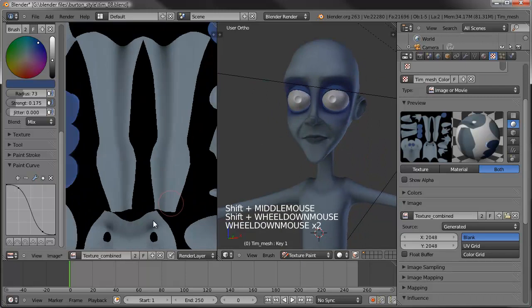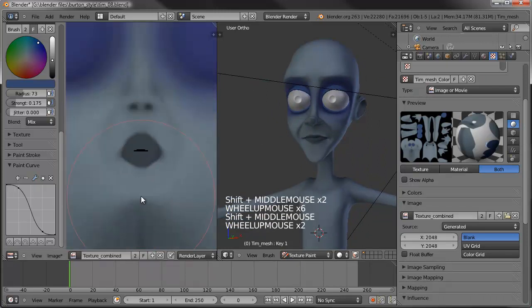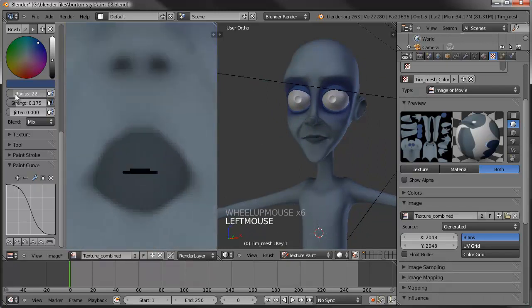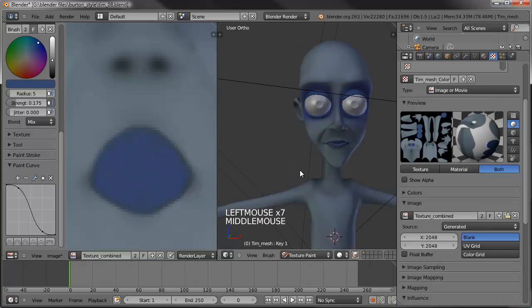Now the lips also need a little bit of color, so let's come in and do the same thing down here. Make our brush really small. About 5 looks like. There we go. And just paint over that gray right there. And it should give us the color we're looking for on the lips. Okay, so there we go.